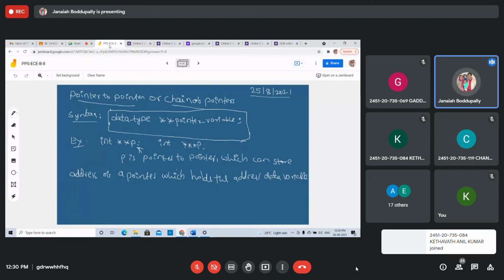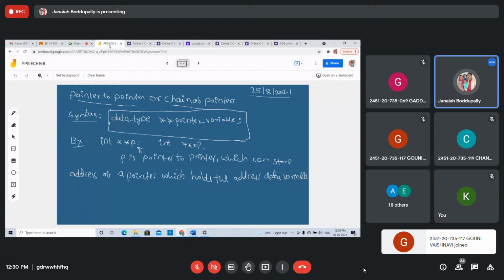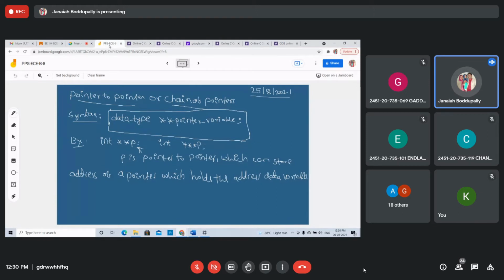Pointer to pointer, right? What is pointer to pointer? Data type star star pointer variable. That's a declaration: int **p. Here you can also take int ***p. P is a pointer to pointer, which can store the address of a pointer variable, which holds the address of the ordinary variable, the data variable.